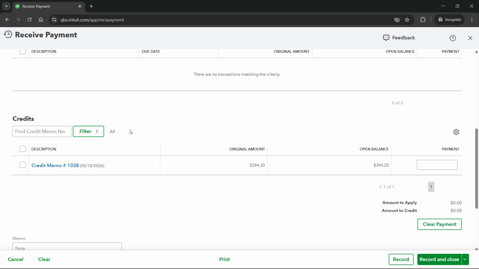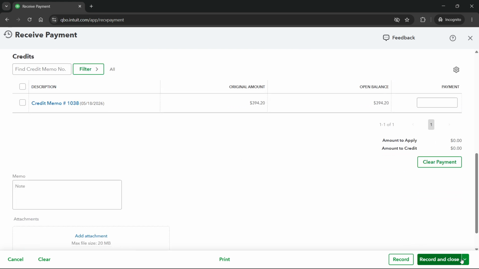So that's essentially how I would do that, and then click on record, or of course record and close over here, and that's essentially how you do this.